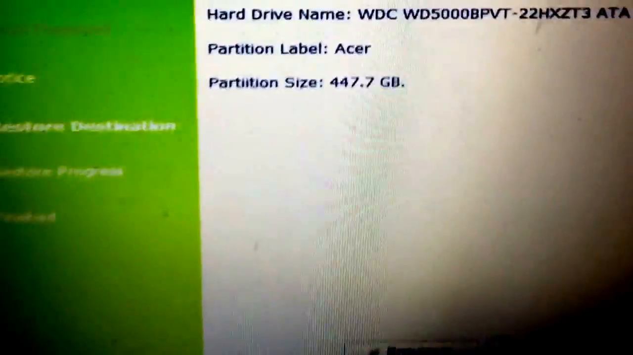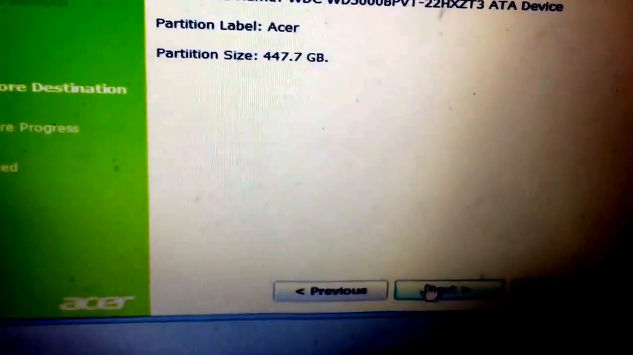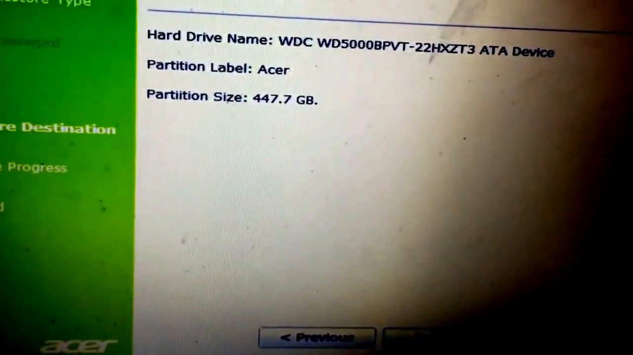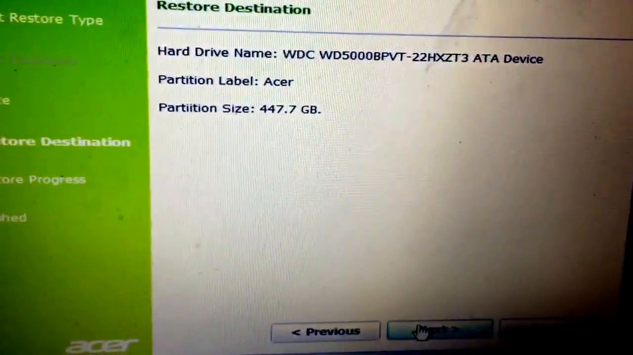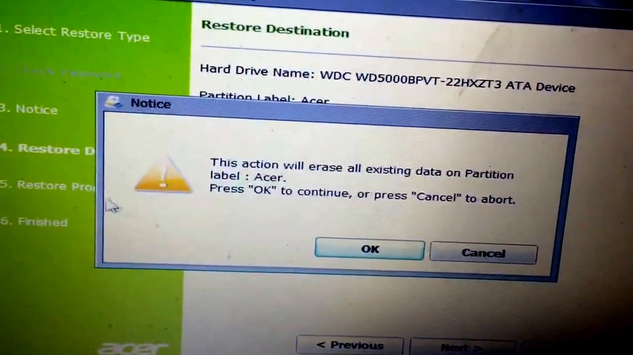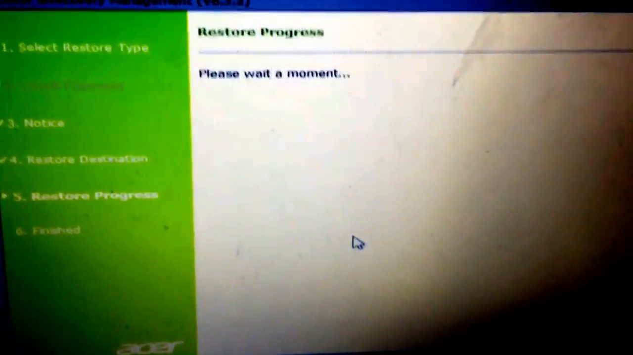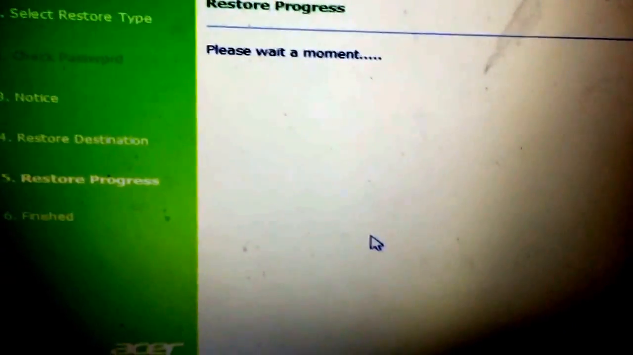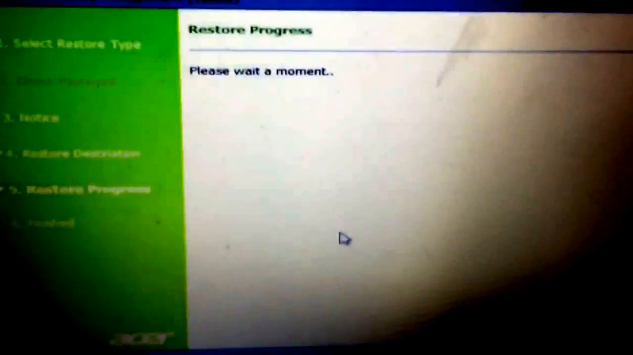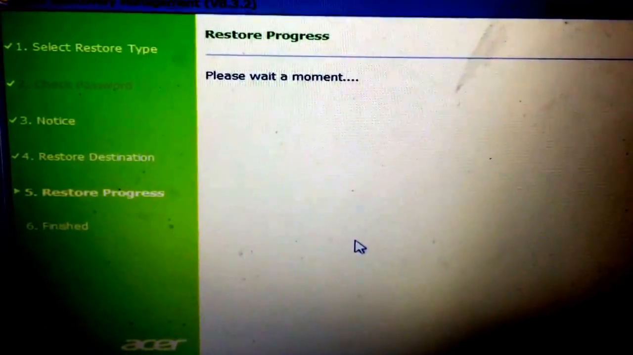It tells you how many gigabytes my PC is. So it's 444.7 gigabytes. So here, don't worry about this. Just press OK. And it should, please wait a moment.